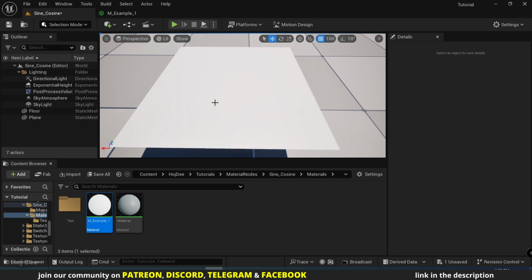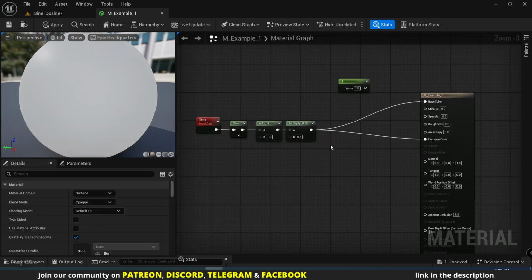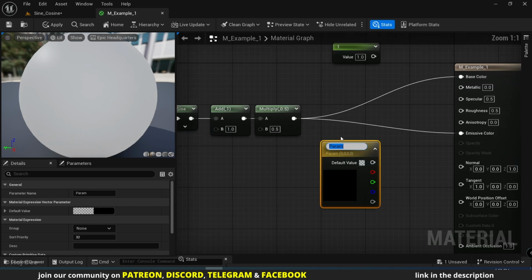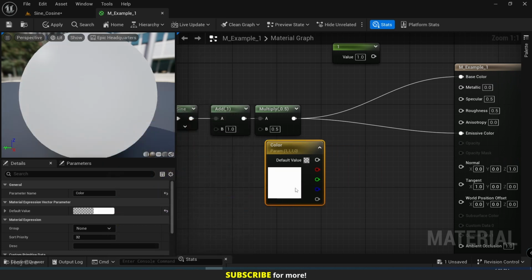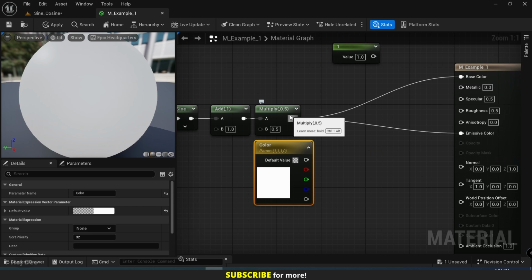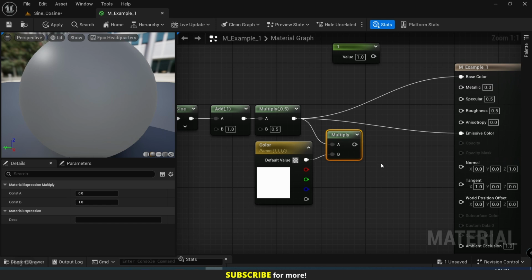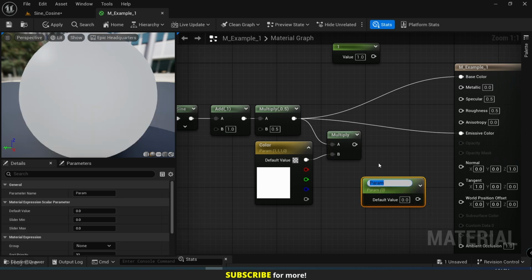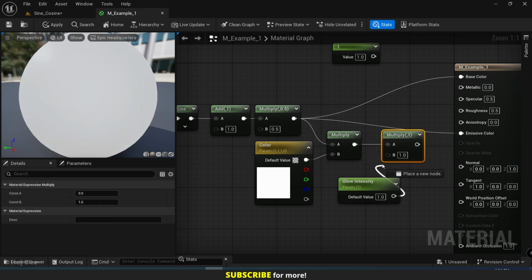Let's add some more control to the material. Hold V and click to add a vector parameter, and let's name it color. Set the default value to white, and we should multiply it by this one. So hold M and click to add a multiply node, connect them like this. Let's add another parameter to control its intensity, so I'll name it glow intensity. Set the default value to 1, hold M and click to add a multiply node, connect them like this, and connect it to the emissive color input.